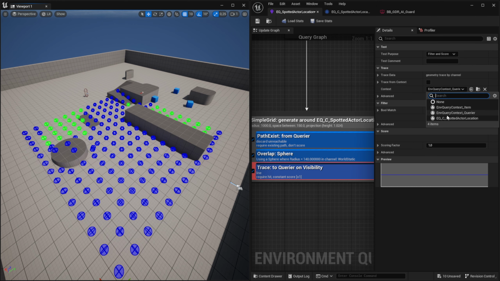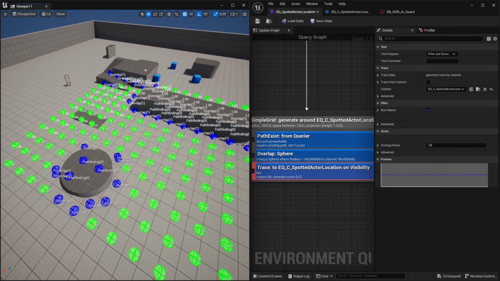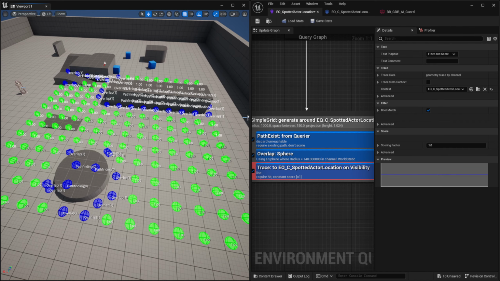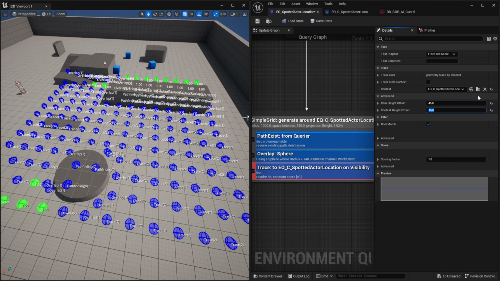So we can change the context over here. And now we are tracing inside of the floor probably because all of them are still failing and they require a hit. So if they actually hit something, they will be scored 1. So if we go to the advanced section over here, we can go to the height offset. So let's make the height offset 45 for both of them.